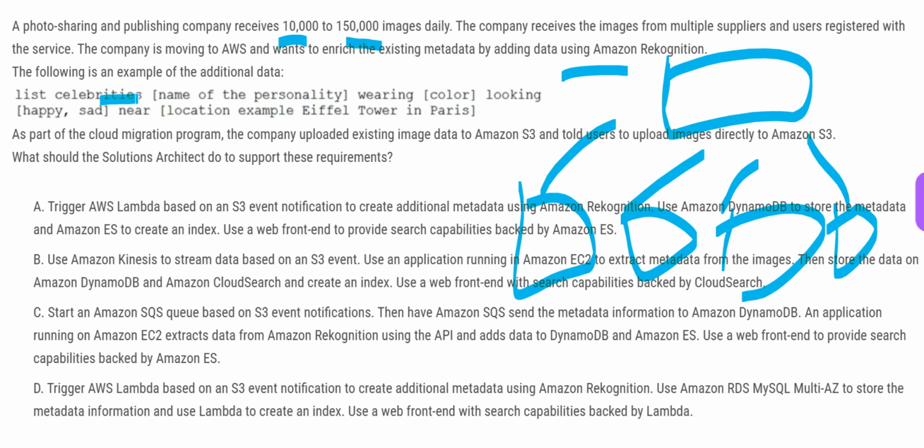And so on. So as a part of a cloud migration program, the company uploaded existing image data to S3 and told users to upload images directly to S3. So now the company is saying, boss, I am uploading to S3, you also upload your images to S3, because most likely Rekognition will run on S3. It will just run on the images stored on S3. So what should the solution architect do to support this requirement?